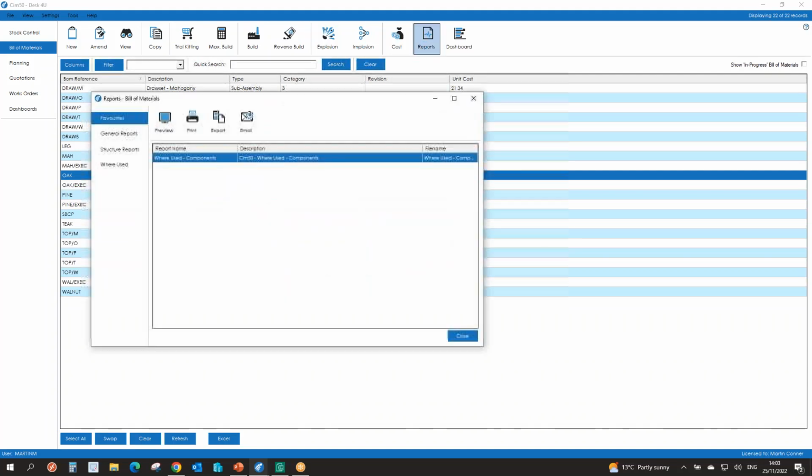If I go to reports, we've got things like where used reports, indented parts lists. So these are all reports which are relevant to the bill of materials module within Cim50. And again, we use Crystal Reports for our report generator. So any reports that need to be amended, you'd need to use Crystal Reports.